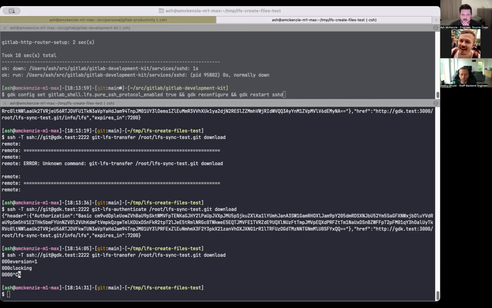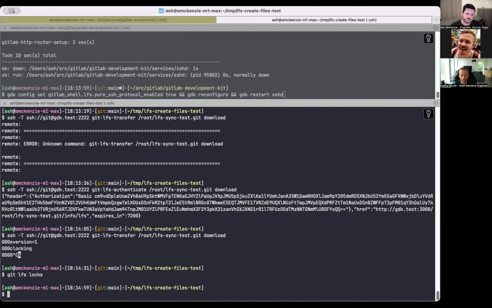There was one other thing I wanted to show. That's right, the Git LFS blocks. There's not at the moment.